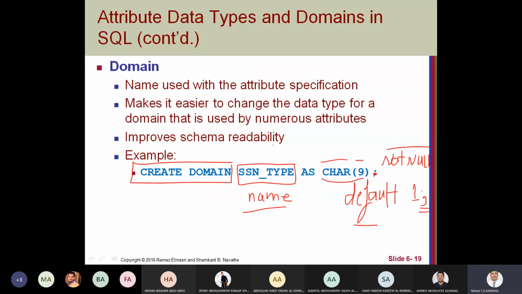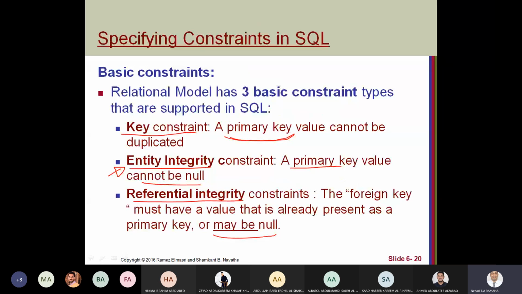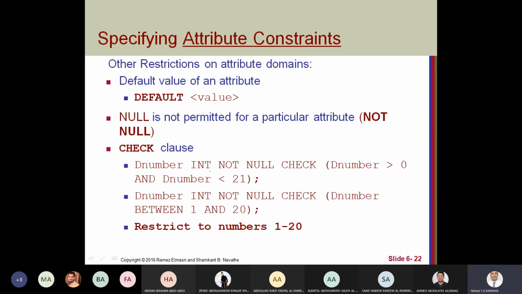Okay, this is about constraints. It's your job here just to define the primary key and define the referential integrity, or the reference for the foreign key. Then the DBMS will enforce these three constraints.